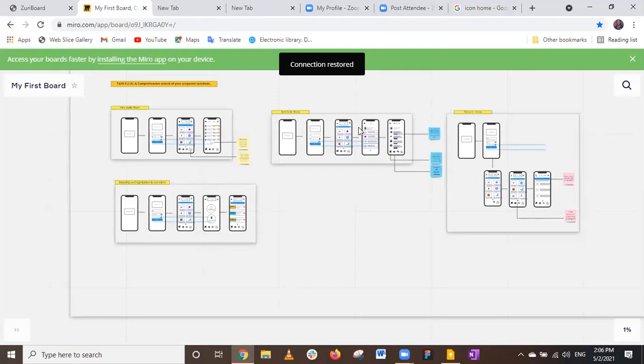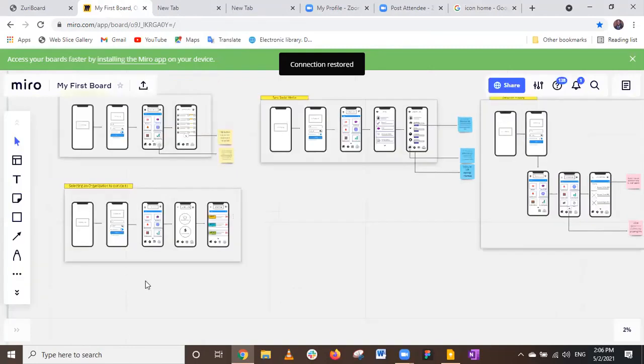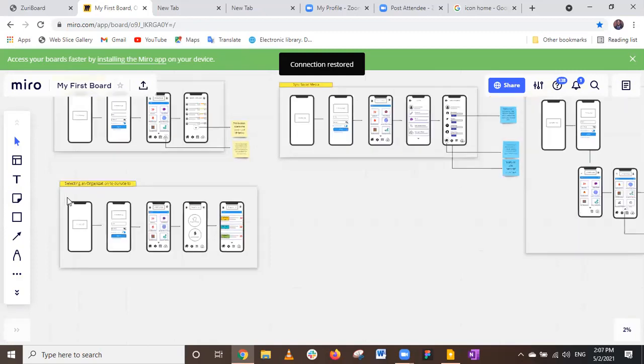Please pardon the slowness of my system. Bolu is using Core 5, me, I'm using Core -1. So basically, this is what you'll be able to do with Miro.